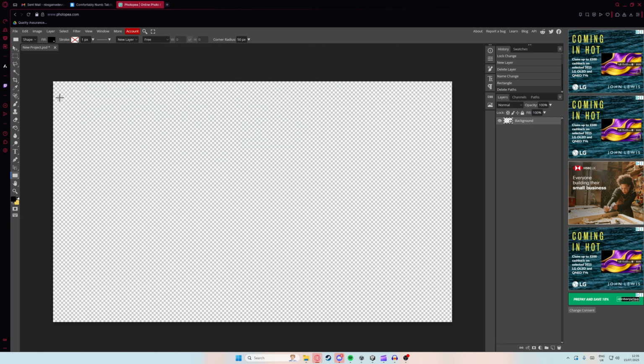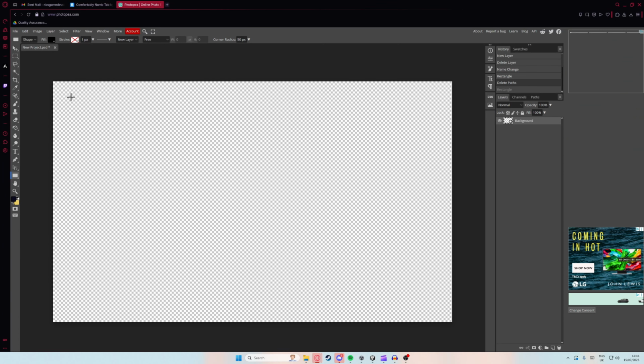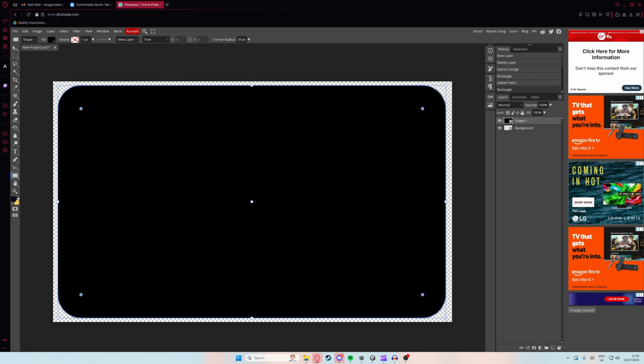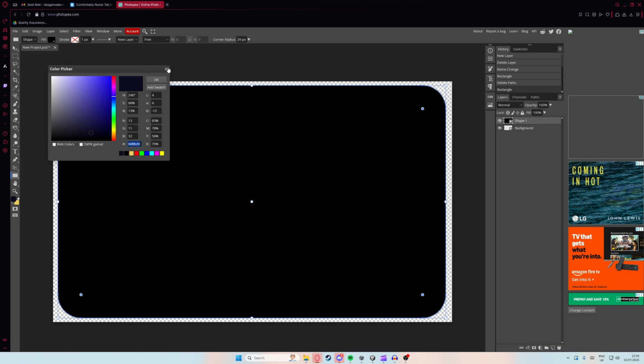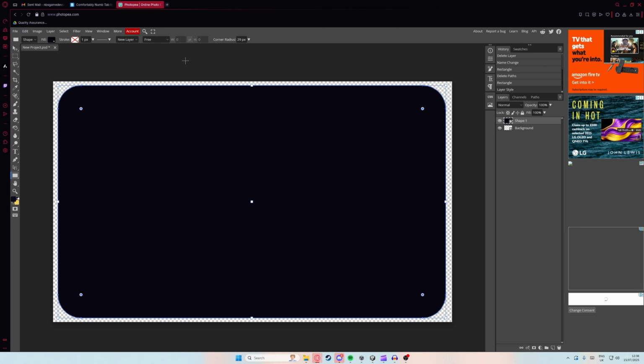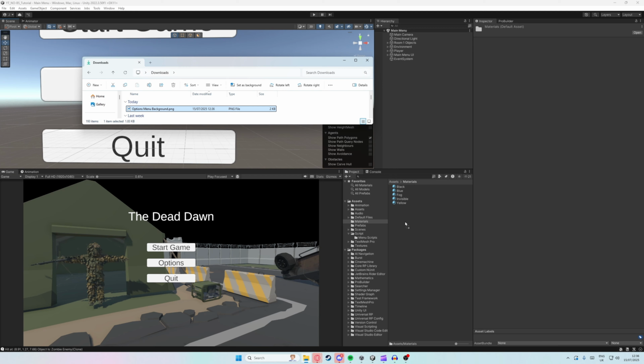So I just want a curved background. If you don't have something like Photoshop, one free tool that you can find online that is really good, that is basically Photoshop, is Photopea. If you search for Photopea, in here you basically just have Photoshop but for free. So I'm just going to quickly create a curved background, set its color to what I want, and then I'm just going to export it and bring it into the project.